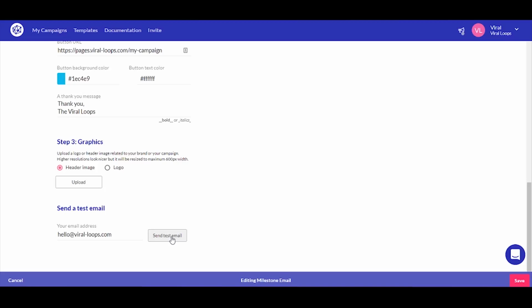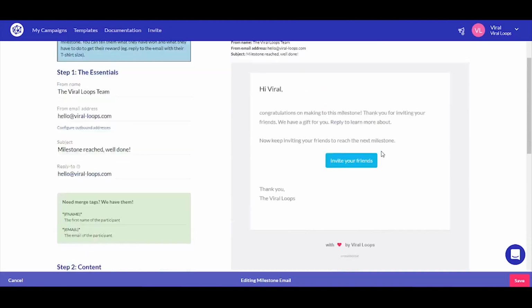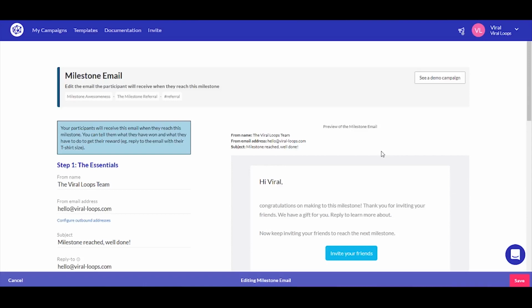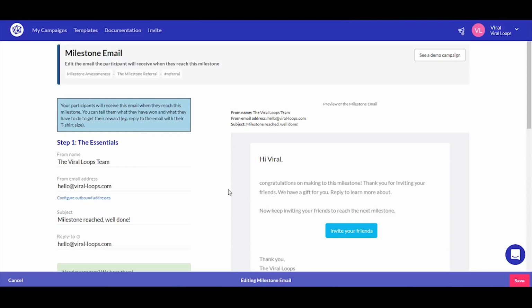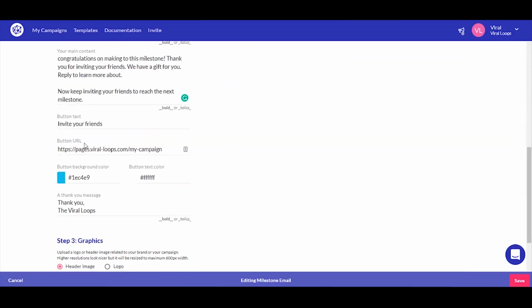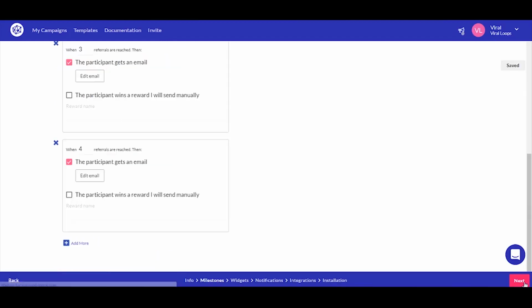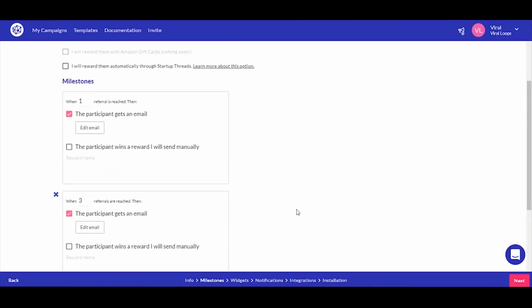You can send test emails to yourself just to make sure that the email looks exactly the way that you want it to look. And okay, something really important here. You see right here, this is the button URL. You have to make sure that this link right here is exactly the same as the link that you've put in the info step. If you're using Viral Loops pages, then this will be set automatically. Great. Let's save this and go back to the milestone step.